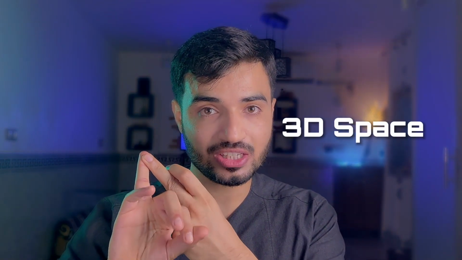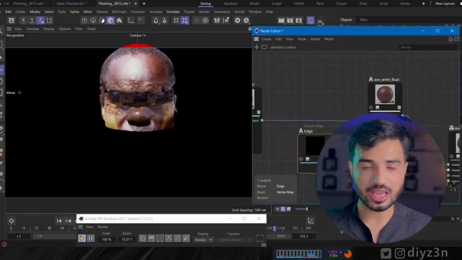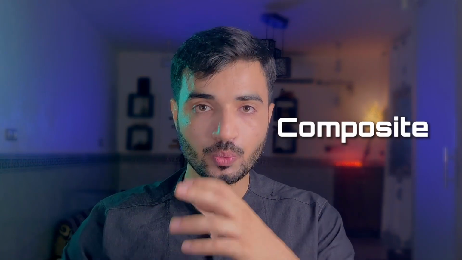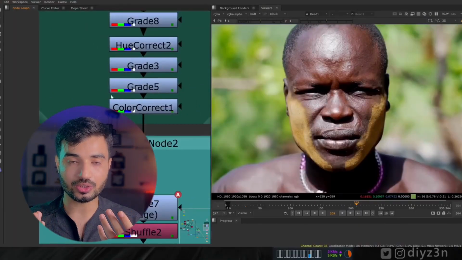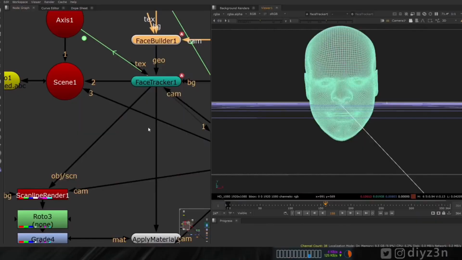Then we are going to 3D space. That's section number 2, including the material, lighting, modeling, and of course the rendering. Then we are going to section number 3, which will be compositing. We are going to work with EXR and combine the layers, and we are going to grade our scene together to match it perfectly.